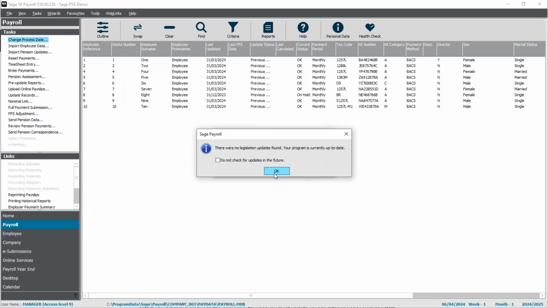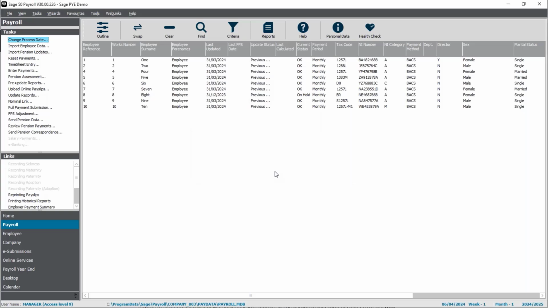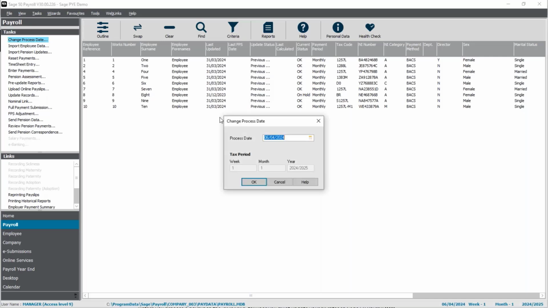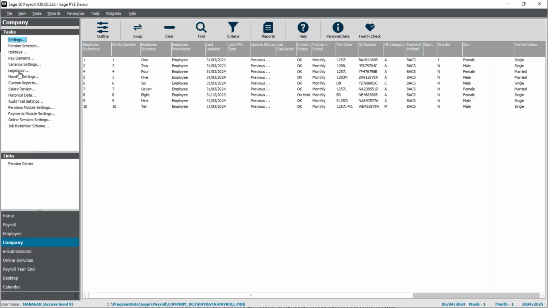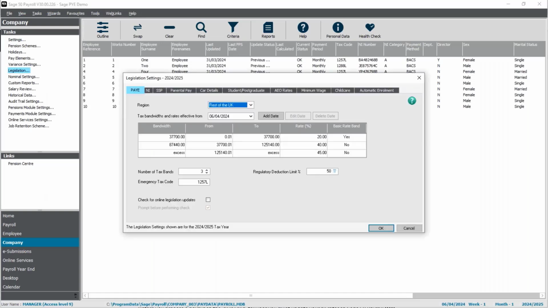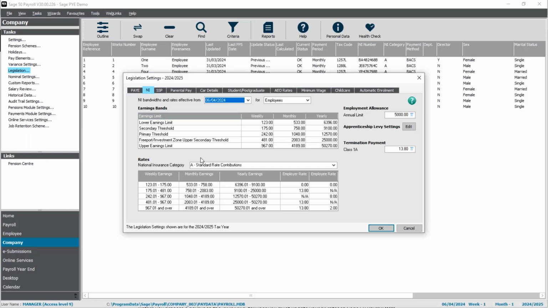You then get the confirmation that there are no legislation updates found, so there's no new legislation after this one. And to check that that has applied in the current company, just make sure your process date is set in the new tax year. So I've got mine set to the 6th of April. And then if you go to your company tasks and then legislation, you can select the NI tab.